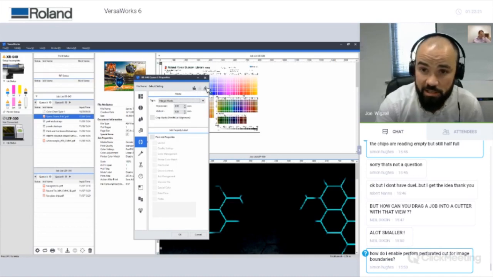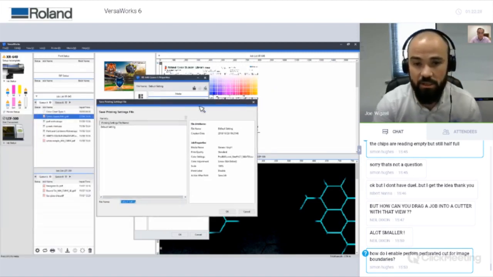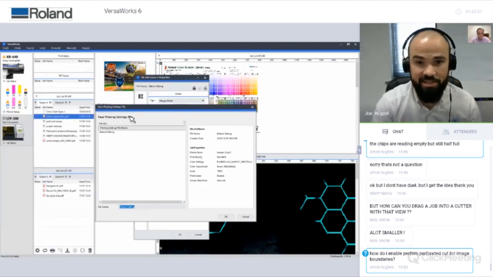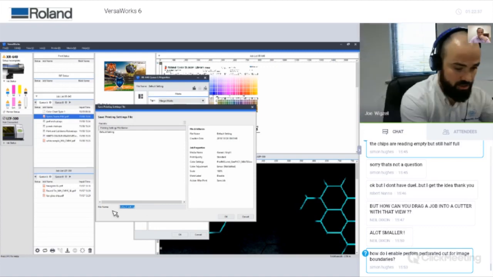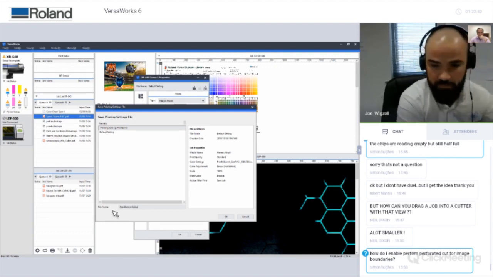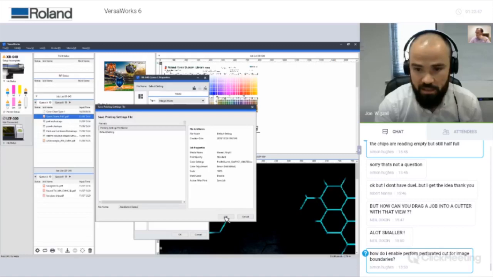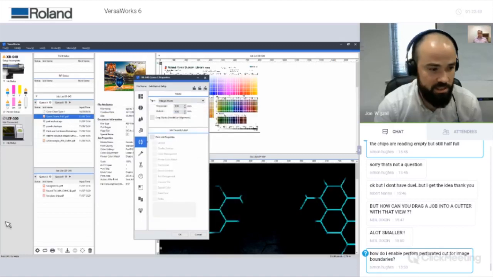What I'm going to do at the top right here is I've got the option there to save as. So let's just bring that window across. Save printing settings file. It's saving all of those settings that I just changed for my banner, and I'm going to call this Joe's banner setup, and we're going to save that.